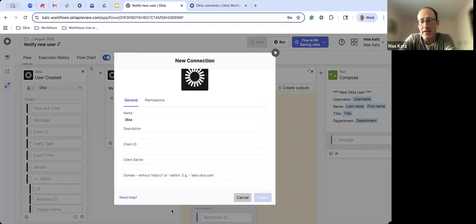And it's similar with any other service, right? So if you use Gmail, I gave Okta Workflows permission to access my Gmail. It's similar with any service. You first create a connection, and that's how you can read and create data.